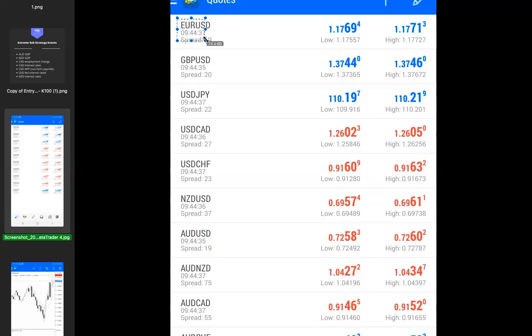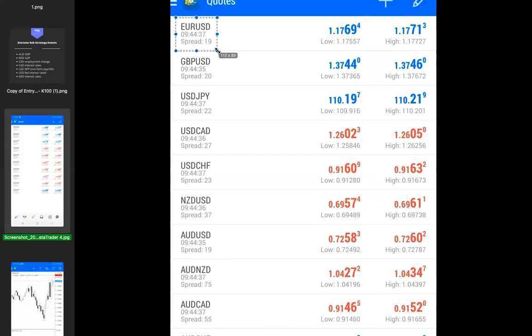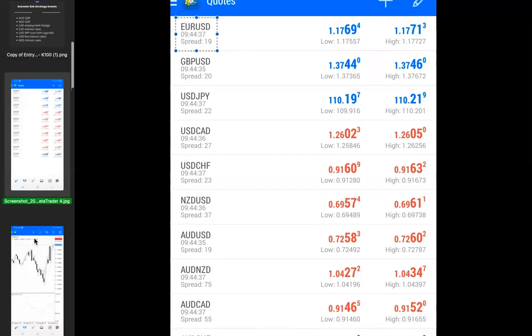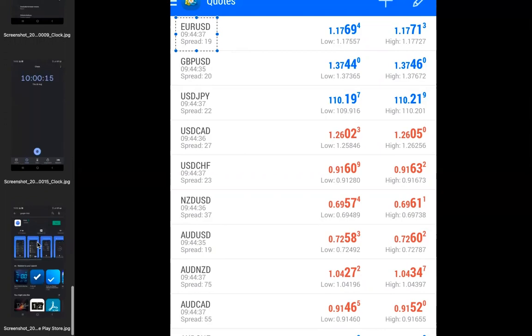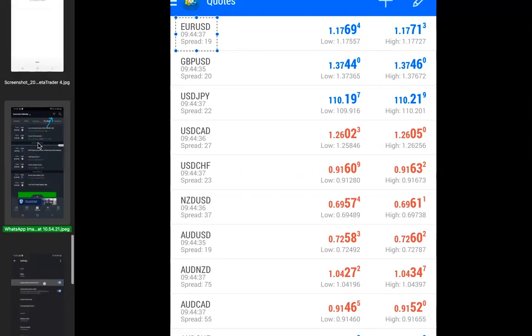Because if Euro USD moves more than AUD USD, that means we'll make more money, because more pips, more money for us. So our go-to currency pair is going to be this one, Euro USD. Just like that. I hope everyone has understood.